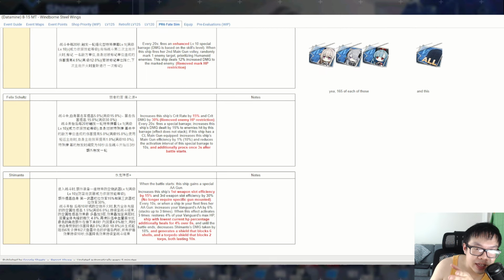When this effect activates 3 times, it activates the following effects: restores 4% of your Vanguard's max HP. That's a lot. The ship in your fleet with the lowest current HP percentage restores 4% of her max HP over 8 seconds. And Shimanto's damage reduction is 18% until the end of the battle. Deploys 2 shields that can negate up to 6 enemy shells, as well as 2 shields that negate up to 2 enemy torpedoes. These last 10 seconds. So it's one of the following, right? No, you get all of them.